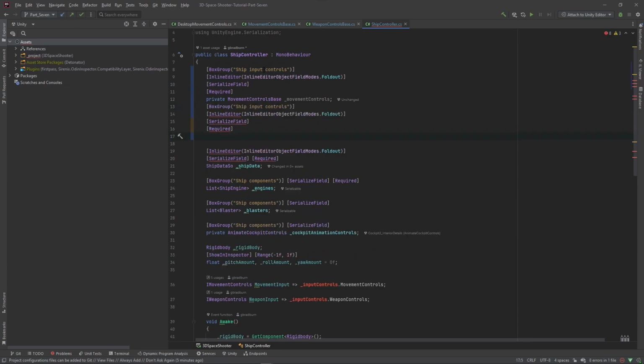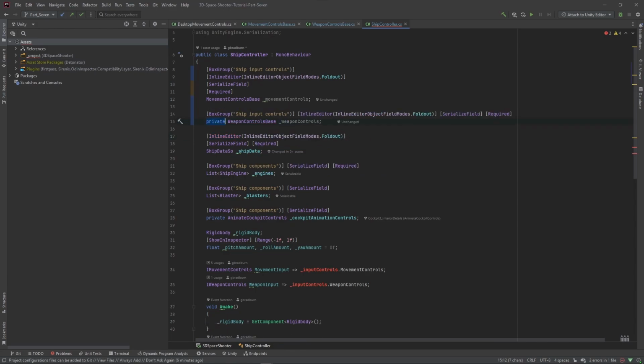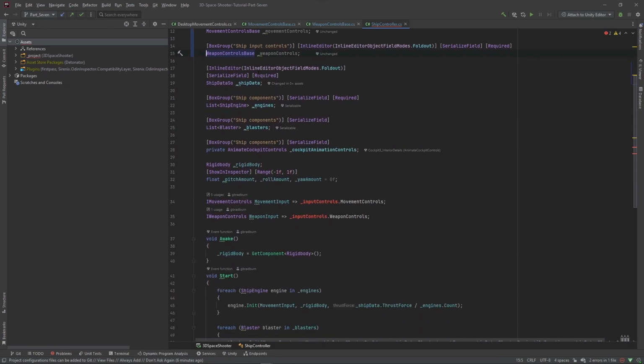And I don't like this private keyword. Weapon controls base, weapon controls. Okay.